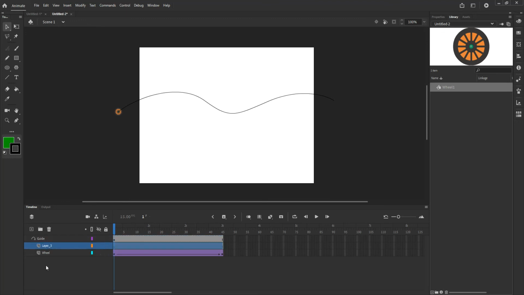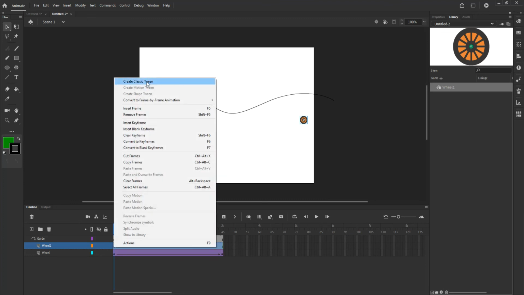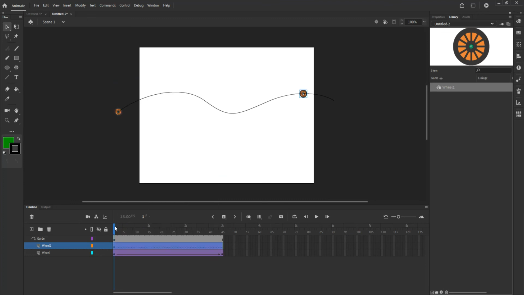But in this case, I want it to be underneath, just like the wheel layer. This will be my wheel 2 layer. And in this case, the wheel 2 layer will also be using that path. So I'm going to right click it, create classic tween, and you'll notice that now that wheel attaches itself to the path, expecting for me to do something. So let me go ahead and move this all the way to the beginning of the path so that it snaps to it, you'll see.